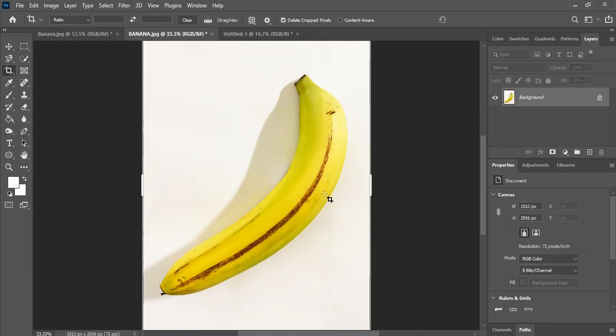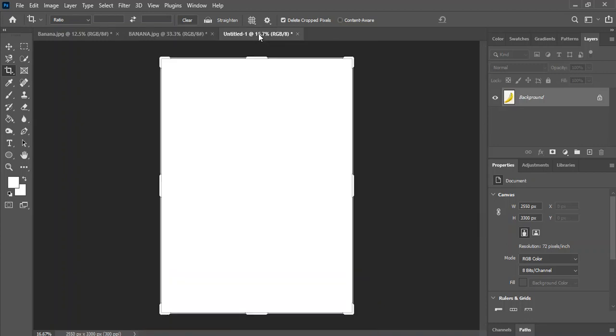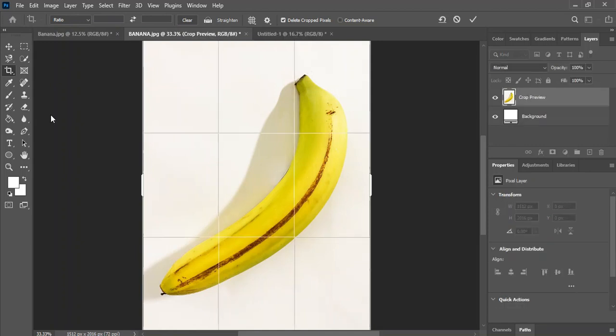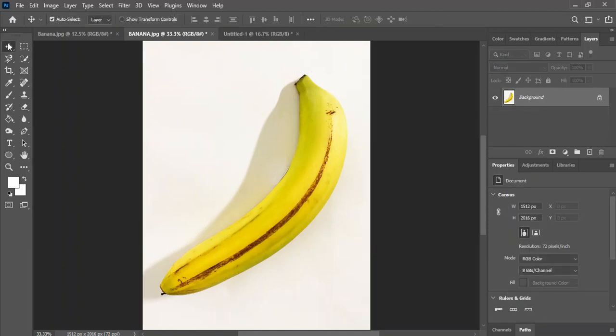Okay, but that gives me some nice rich colors to work with here on my banana. The next thing we're going to do is start to play around with our hues. But before I do that, I need to get a picture of my normal banana over here onto my new template. So what I'm going to do is select my entire banana.